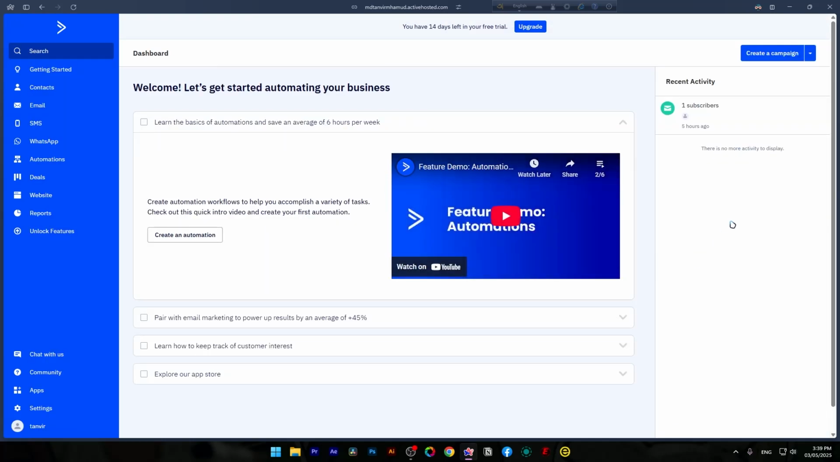So who should use it? If you're a coach or consultant trying to nurture leads, or even an e-commerce store owner sick of losing carts, then Active Campaign can replace 3 to 5 tools in your tech stack. Seriously, it's not just for enterprise giants, even solo founders are killing it.